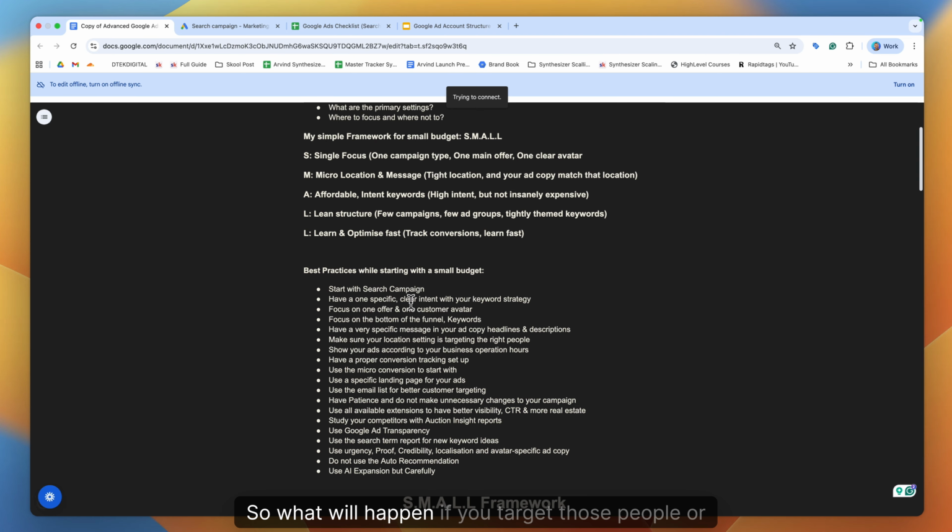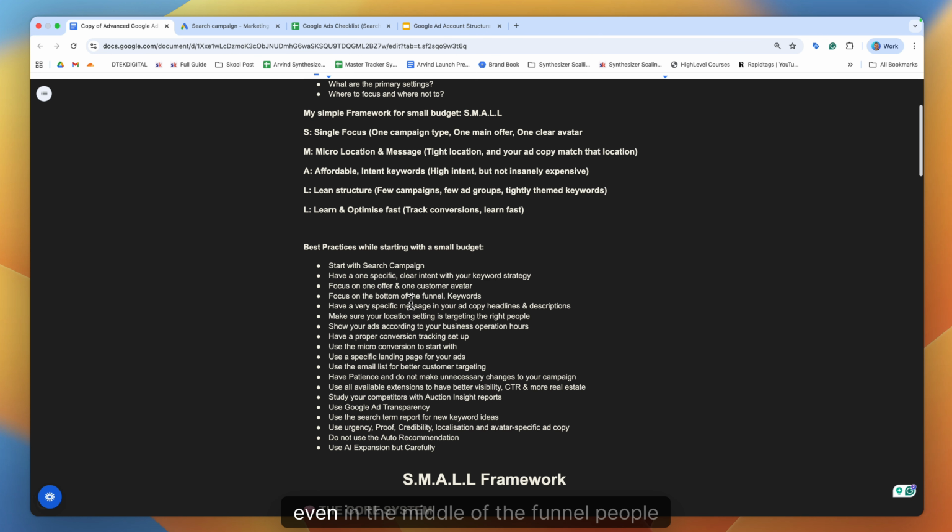So what will happen if you target those people, or if you target those kinds of keywords, then chances are your ad will not go for the conversion. Even in the middle of the funnel, people are looking for the services, but they are not ready to buy. So what we are left with is the bottom of the funnel.